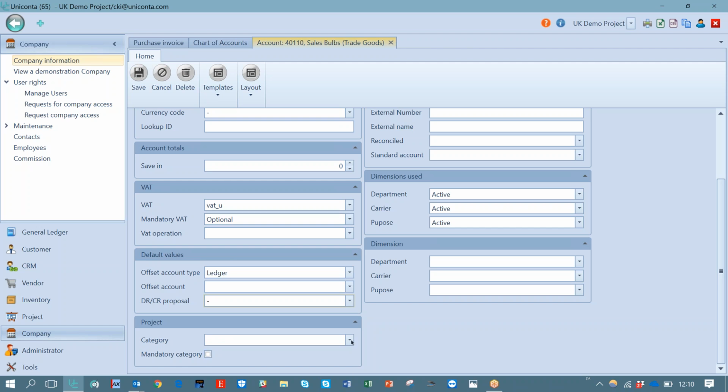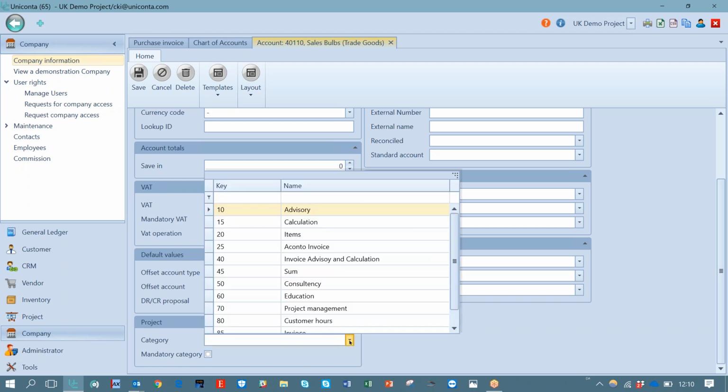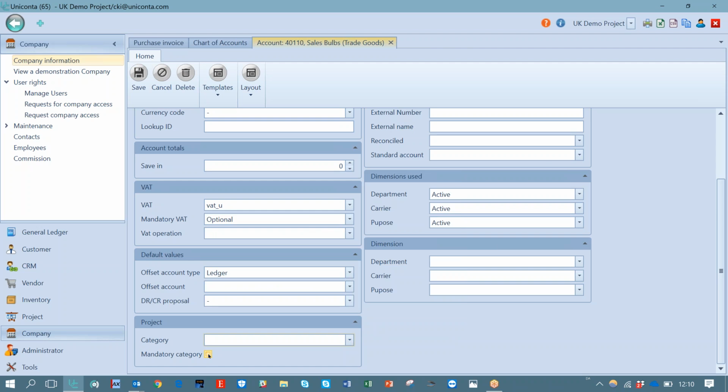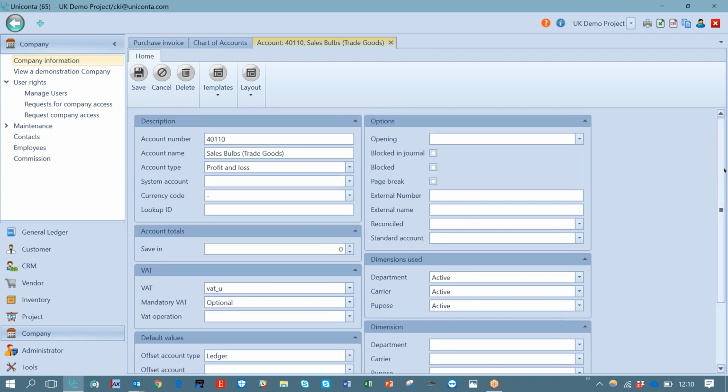Then we have, if you use this for projects also, you can, again, if you do a registration in the journal, you could set up that if you use this, it should always go into this particular project job type actually. And you could say that it's mandatory. We did do something about this opening. You have this blocked in journal, so you cannot do posting. And this is totally blocked, you cannot do anything.